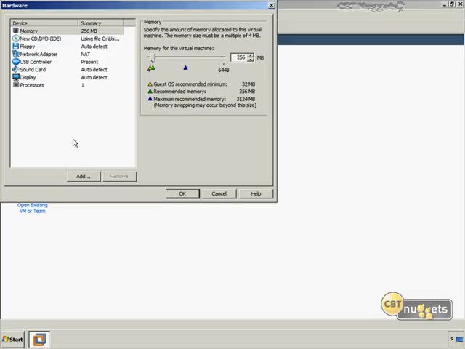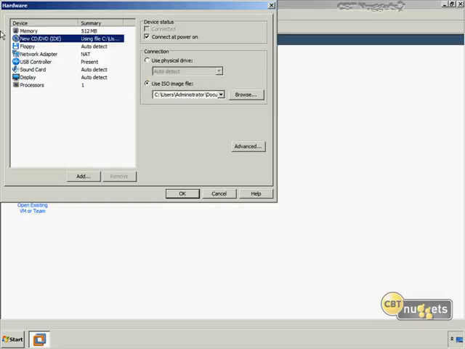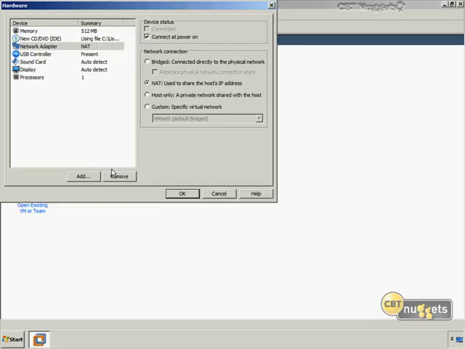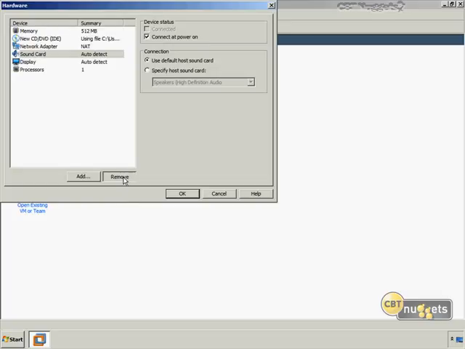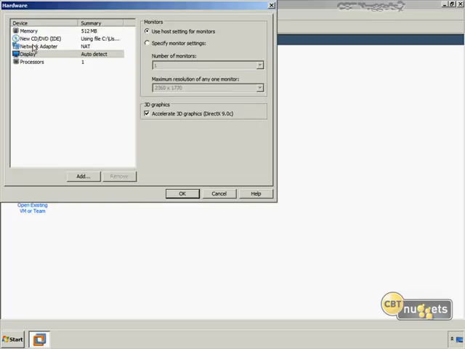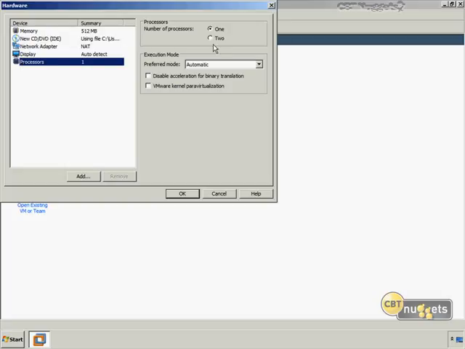And now we need to customize our hardware. At this point, our memory requirement for each cluster node is 512 megs of RAM. CD-ROM, that's perfectly fine for now. Floppy, we don't need it. That can go. USB controller can go. Sound card can go. Display, that's fine. Auto detect. Processor, we'll give it 2 so we can take advantage of that CoreXL information we talked about.